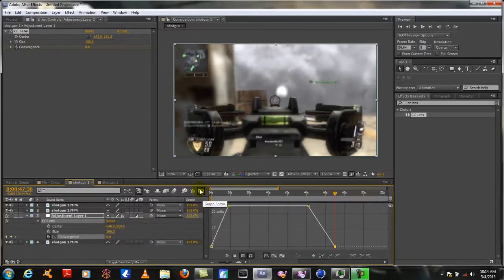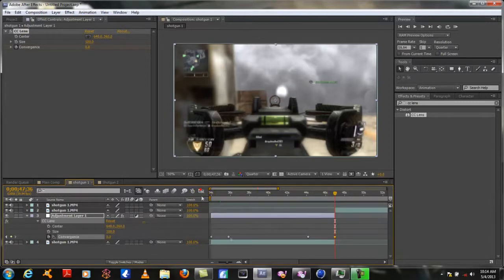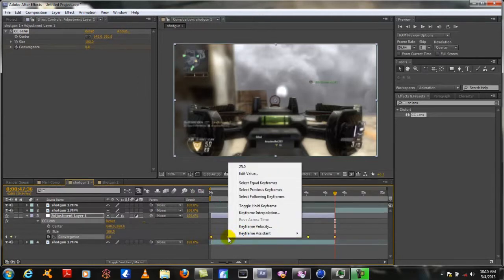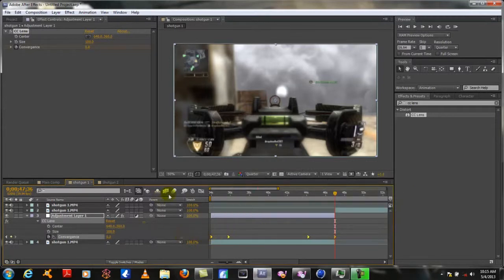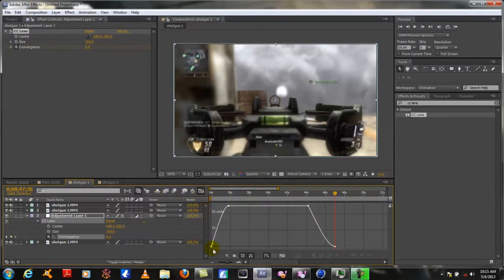Now if you click on this graph editor, you can see what's going on here. The value's going up, sustaining it for a minute, and then going down. If you click off of there and select all these keyframes, alright, let's right click on the keyframe assistant, easy ease, so it's Shift F9, that's the shortcut. Now look at the graph editor, and it eases in and then it eases out.